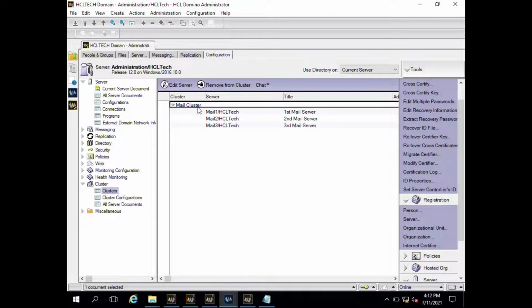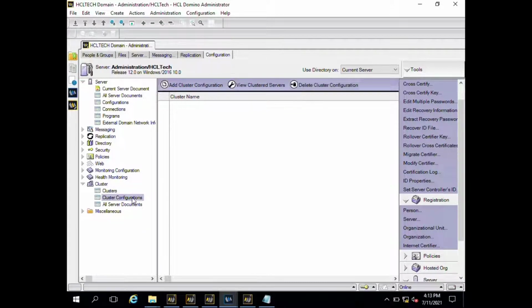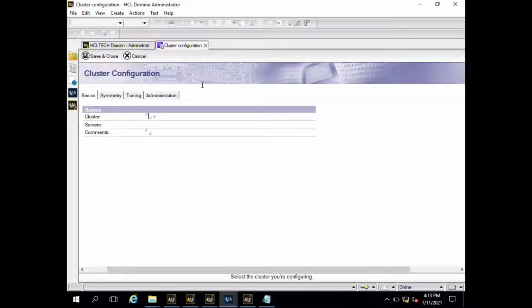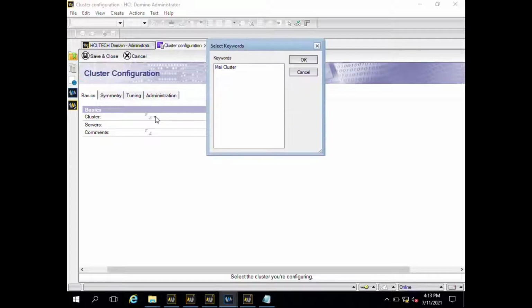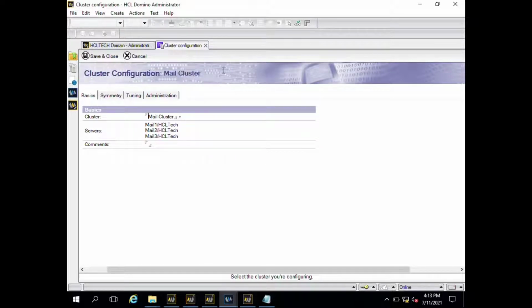I have taken a mail cluster comprising 3 Domino servers running on version 12. So I don't really need to add the parameter d10_enable_repair=1. Then I browse to the cluster configuration. Then I click on add cluster configuration. I choose the Domino cluster, and that now populates the cluster members.